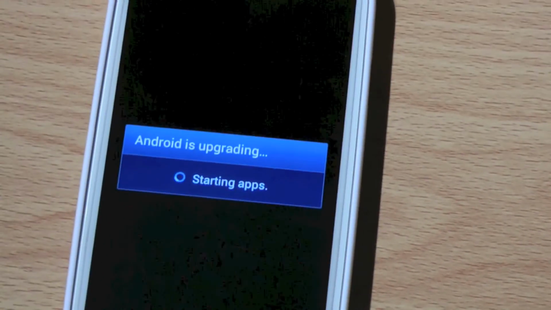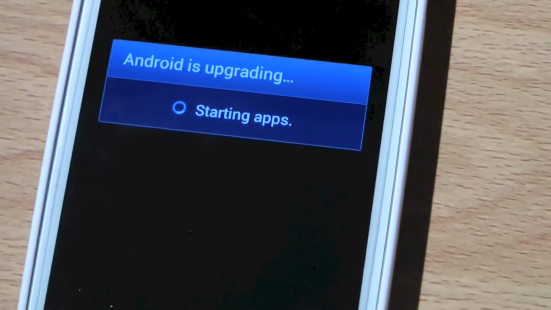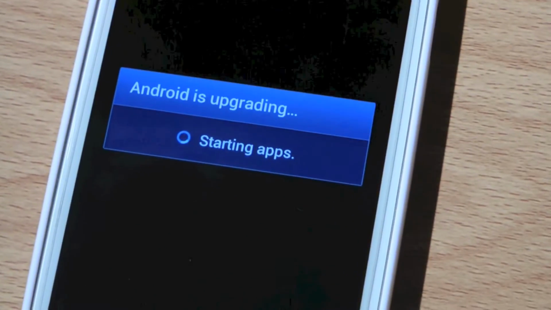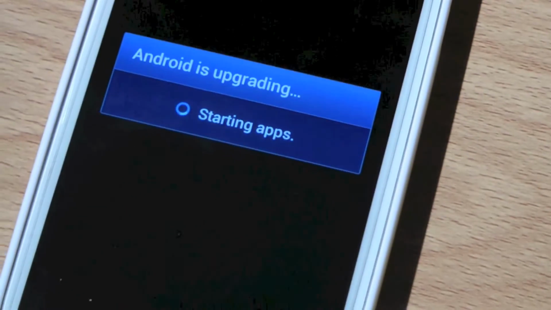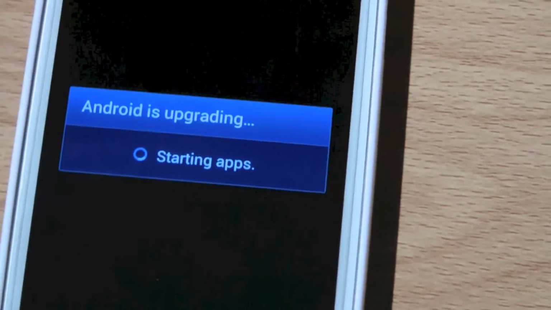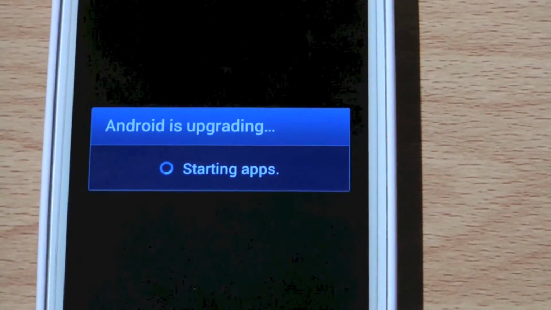But anyways, here we go. After all that negative talk about phones, now I'll get back to it. And it's starting the apps up.